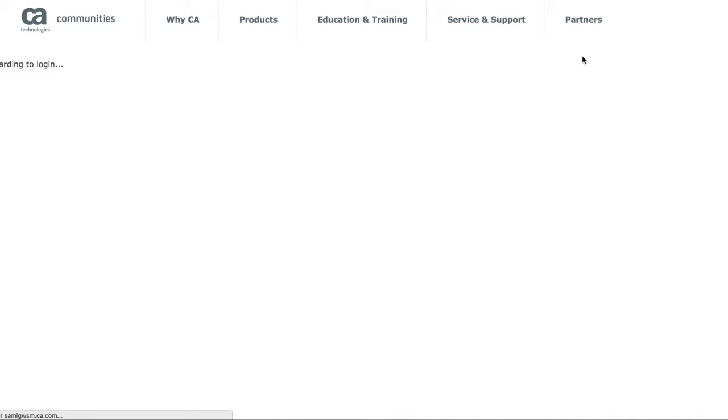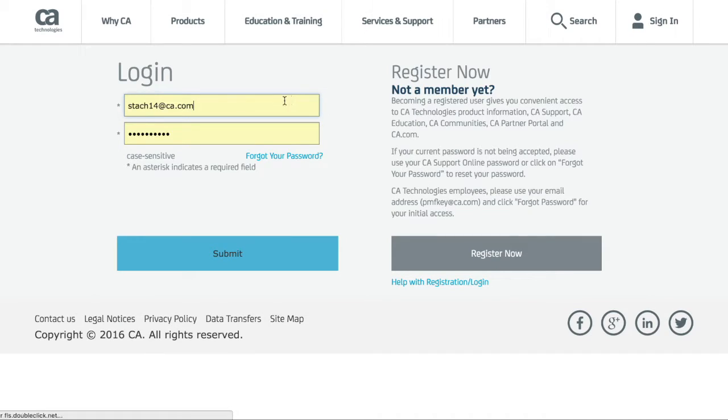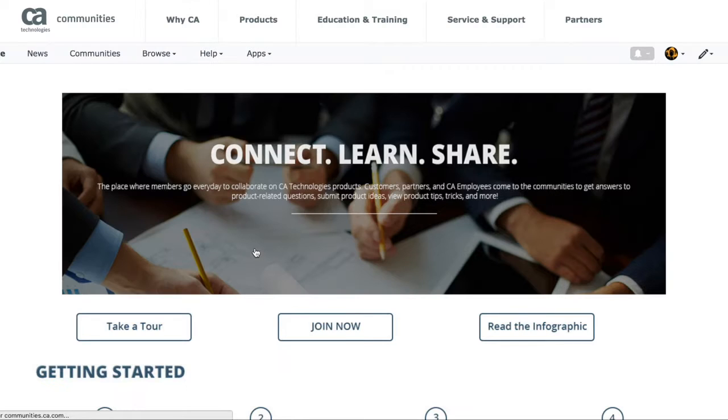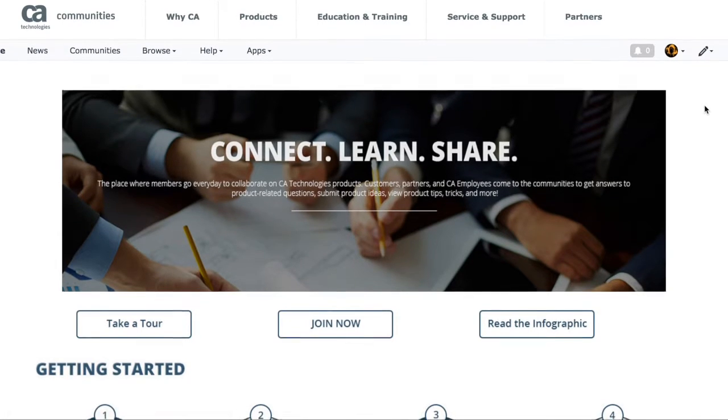The Communities uses a single sign-on model with other CA websites, such as CA Support Online and CA.com. In other words, if you already have credentials to access those systems, you can log in using the same credentials on Communities. Logging in occurs on the left-hand side. If you're a CA employee, you can use your PMF key at CA.com and domain password to log in. If you're new, you need to register now. I'm not going to walk you through the registration page because it's so similar to other sites.